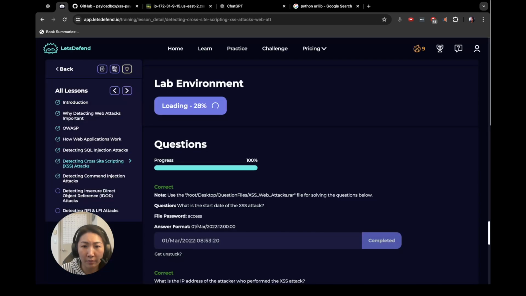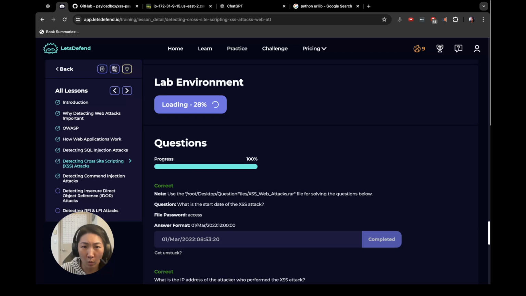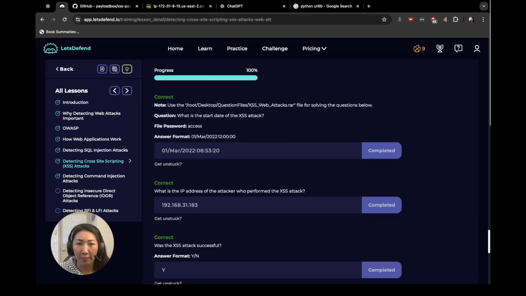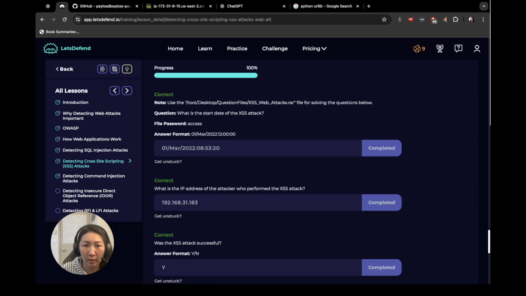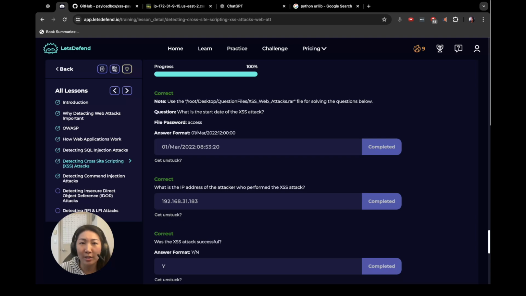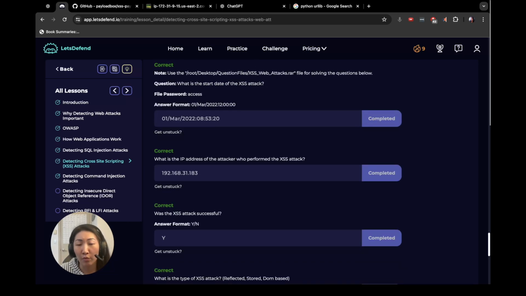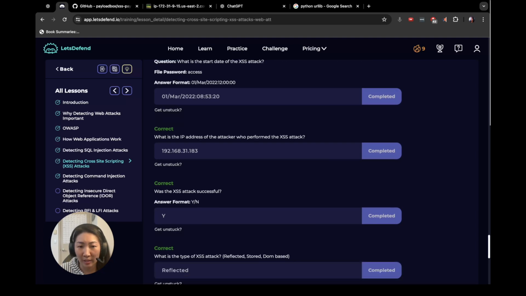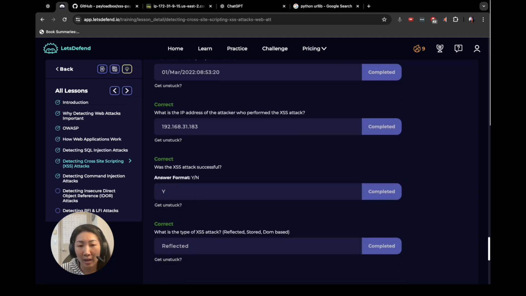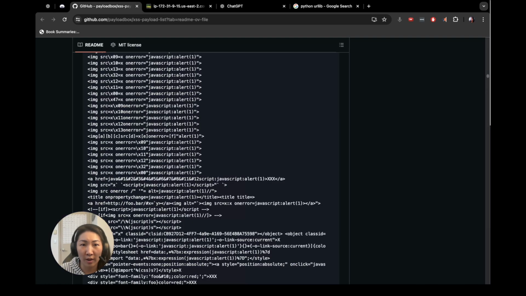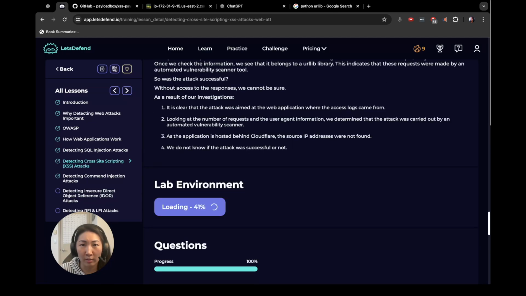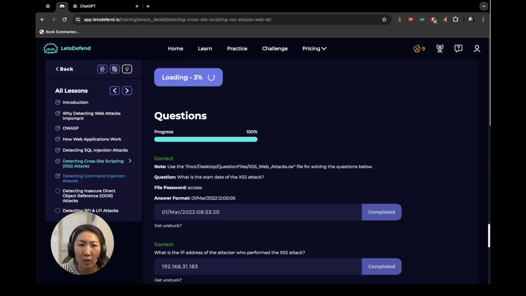27%. Okay, why don't we just go over some of the questions right now so that when it loads, we're ready. So the first question is typically, what is the start date of the cross-site scripting attack? Okay, so I was able to find this. What is the IP of the attacker who's performing the attack? Was it successful? And lastly, what is the type of cross-site scripting attack? We're going to find all that once this is done loading. Okay, let's go on to the next one then.